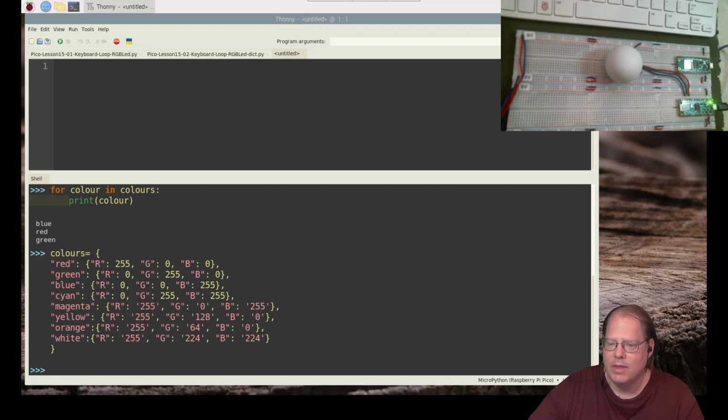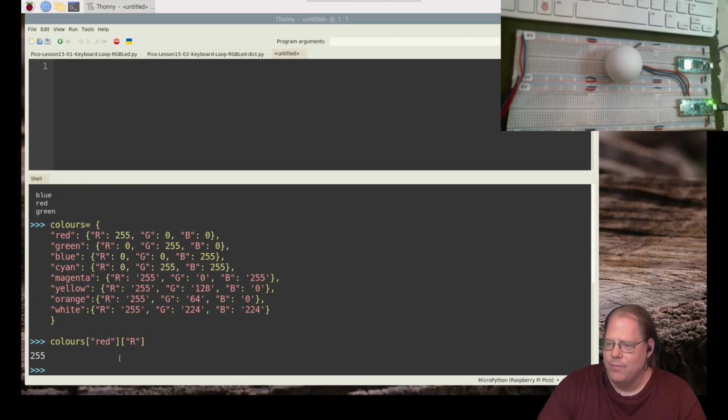So let's say that I want to grab the RGB or the red value for red. So I'm saying grab the color red, red LED value, and we get 255. That's what we would expect. Let's do the same for orange.